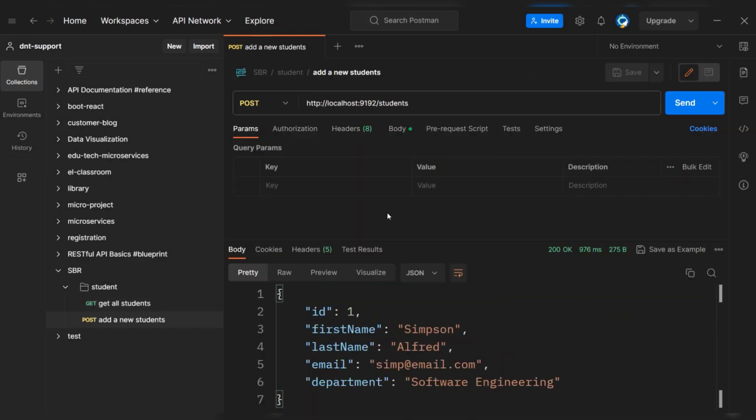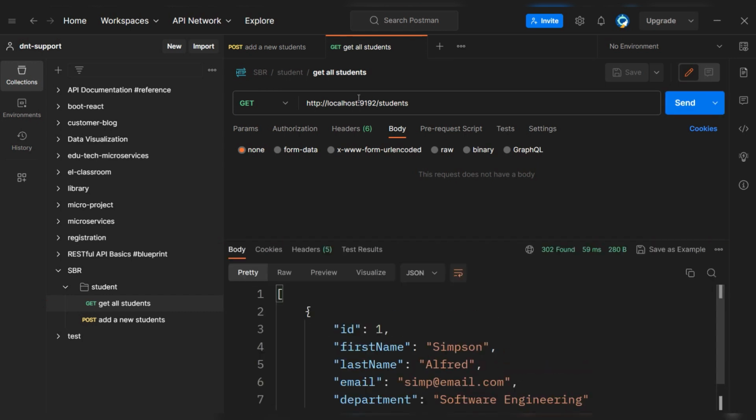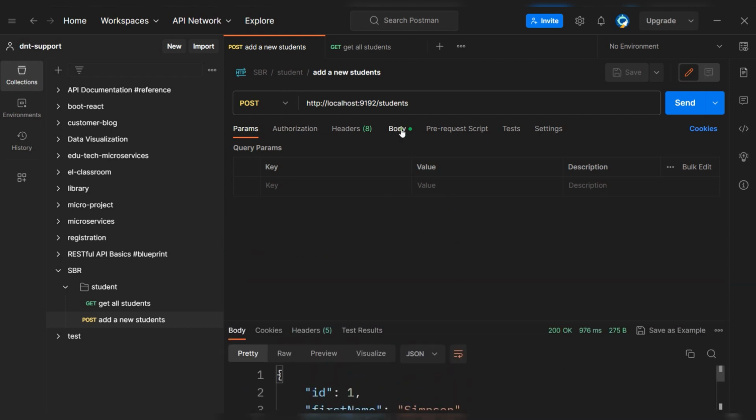So now let's try again and get every student from our database. Now we have one student already. So now if we go here again to post, let's post another student here, the body here.